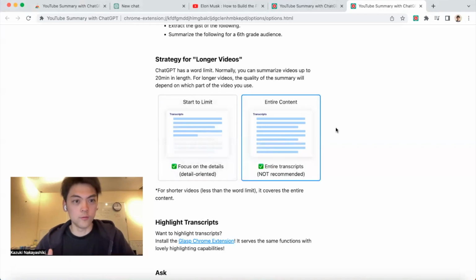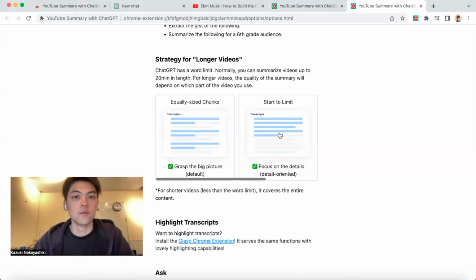And another one really doesn't work, but it can cover the whole content. You will always get errors like, hey, the prompt is too long. But if you want to customize the prompts, and so on, you can do that.